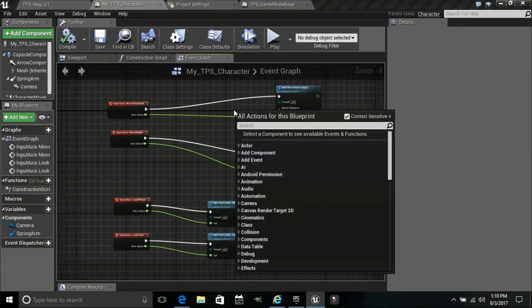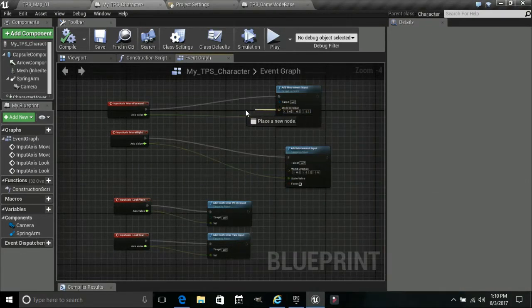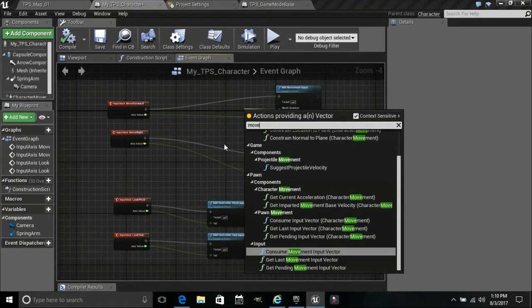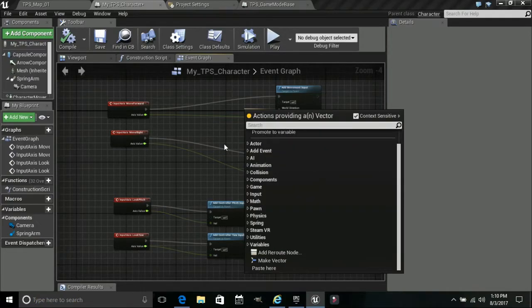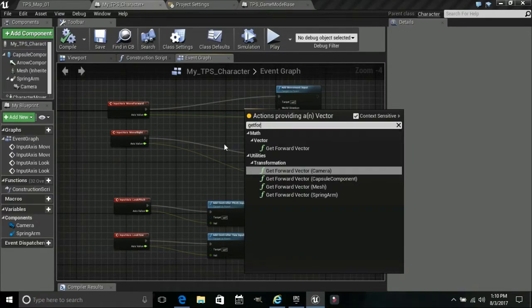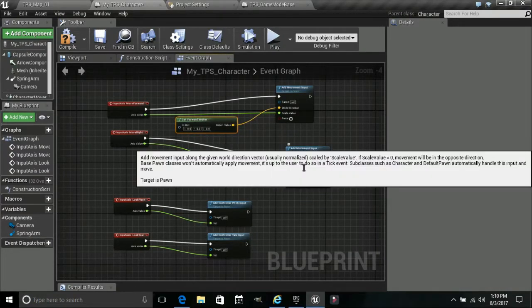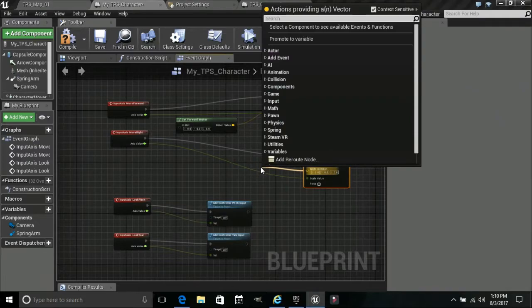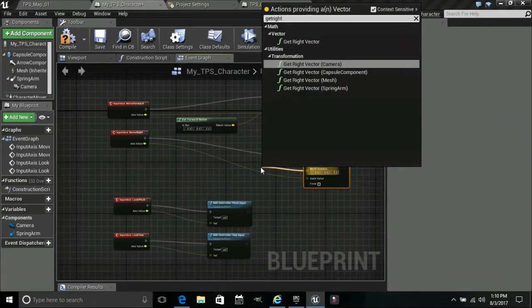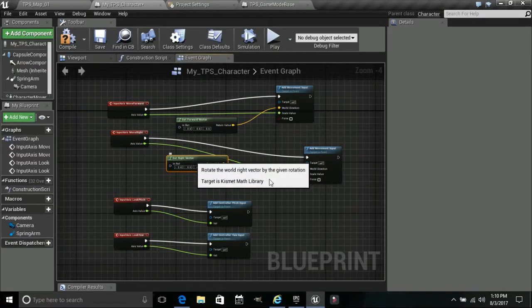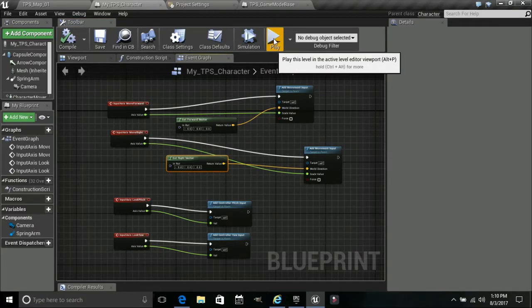Alright, so we can derive our direction. So that would be move, get forward vector. Alright, and then get right vector. Get right vector. Alright, and I'll clean these up in a minute. But now, just compile and save it.